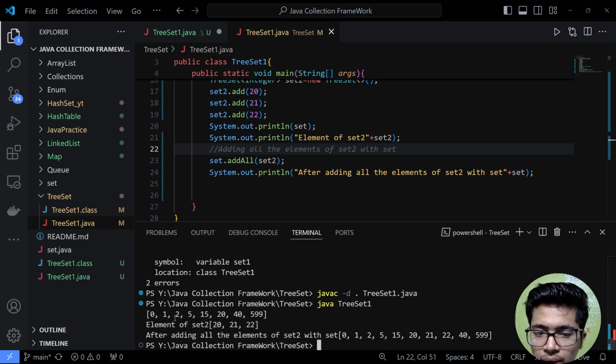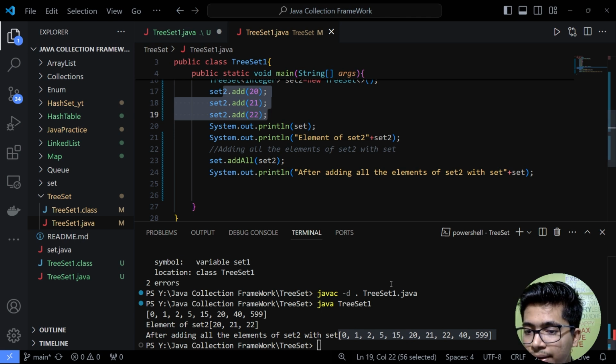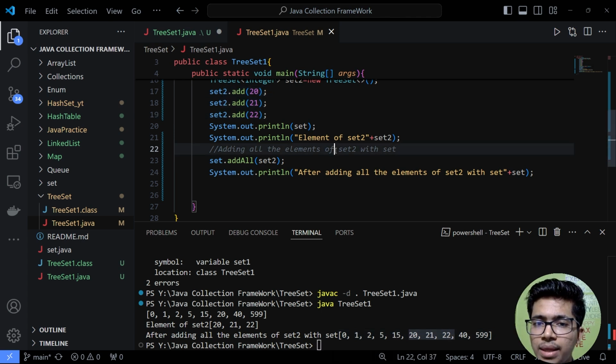Now look, after adding all the elements of set 2, all the elements got added in ascending order. 20, 21, 22 got added, but in the correct position, in ascending order. So this is the addAll method: using addAll we can directly add an entire set to some existing set.